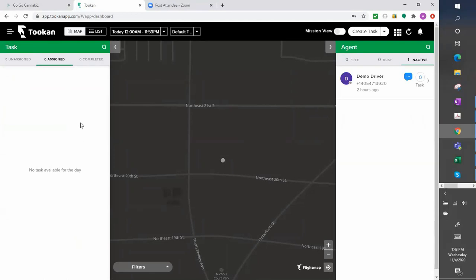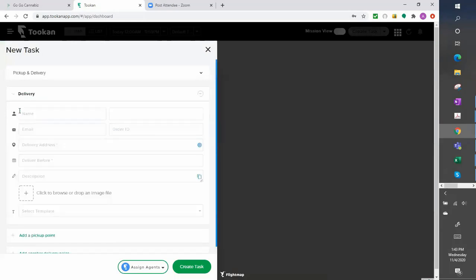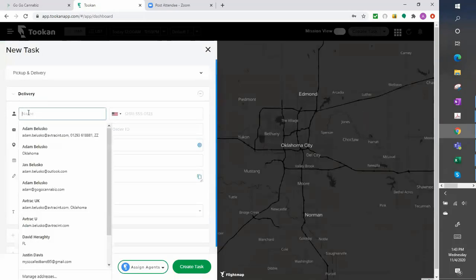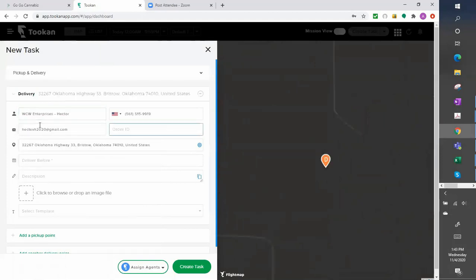Now we're in the Toucan dashboard and we're ready to create the task for the cash return. To start, we'll select Create Task from the top right by clicking the button. And since this is a delivery task, we'll select Delivery. The customer details at this point that we're going to enter are going to be for the vendor WCW, which, as you can see, automatically populate when we begin to type in the name of the customer. This may be because we've picked up product from them before or probably returned cash to them.